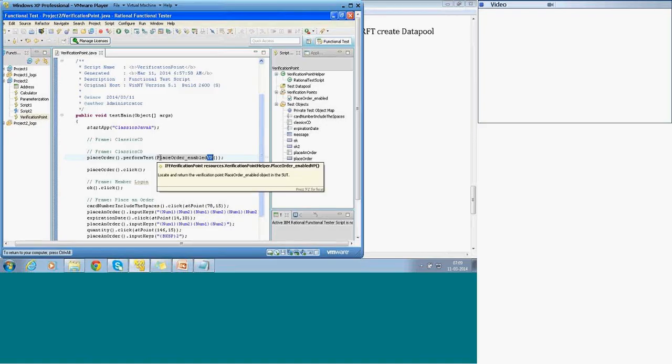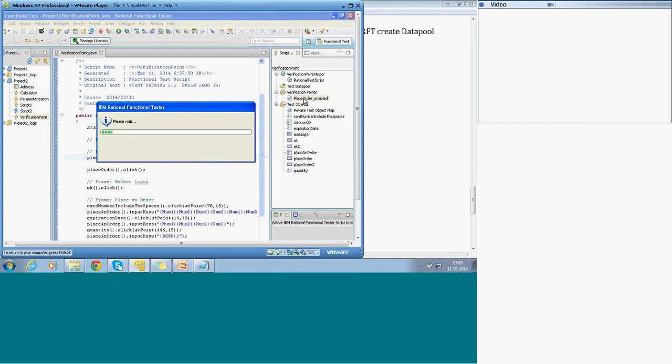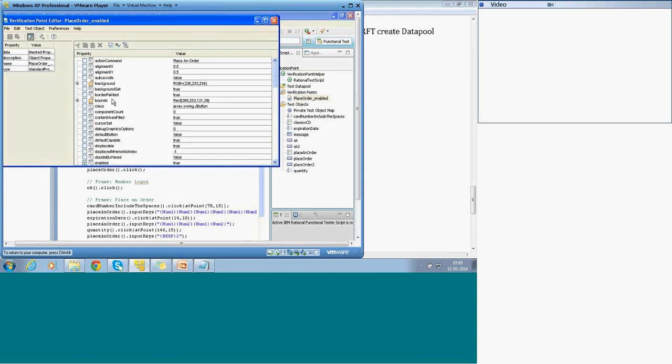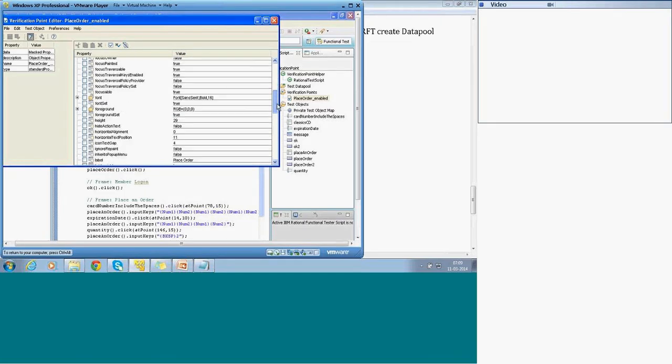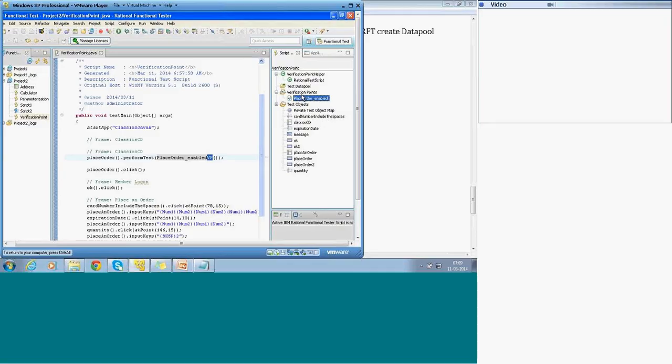So these are all called logical names. If you see to the right, this is what the object is. If I double click on that object, you can see now I came into this. I can change the verification points at a later stage. I can add the name property also. If you want to add, you can add. So the verification point is customizable even after recording. Where I am placing that verification, I am placing it over here.